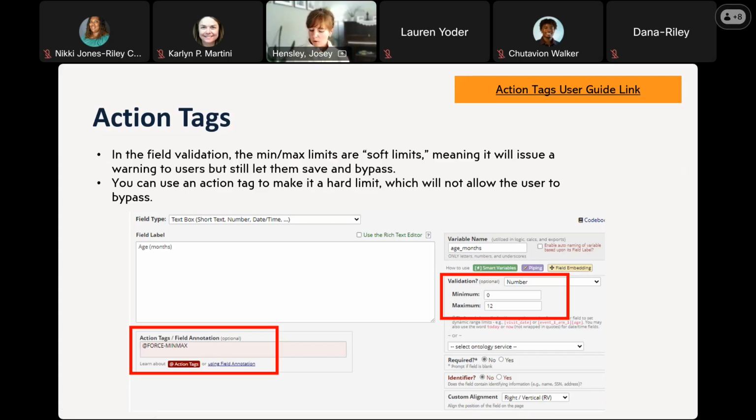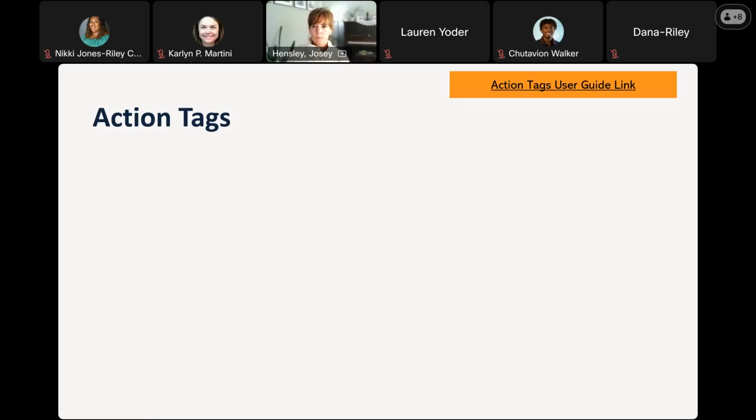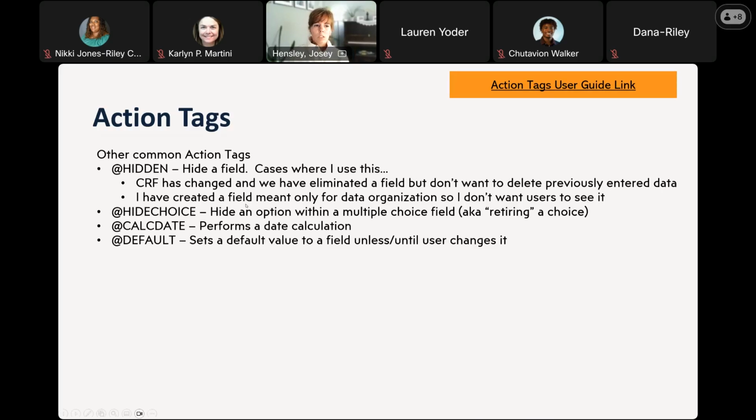Yeah, just explaining what we've already talked about here. So I'm not going to go through the whole list, but I'll just let you know some other common action tags that I tend to use. There's one called hidden. So you can actually hide a field.